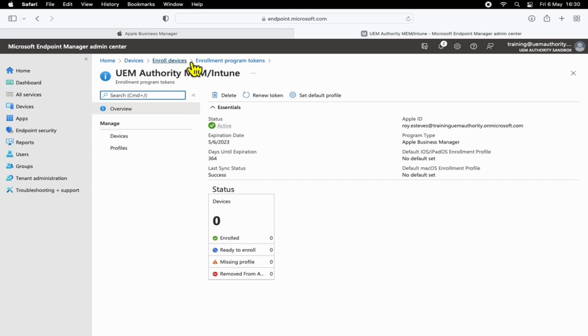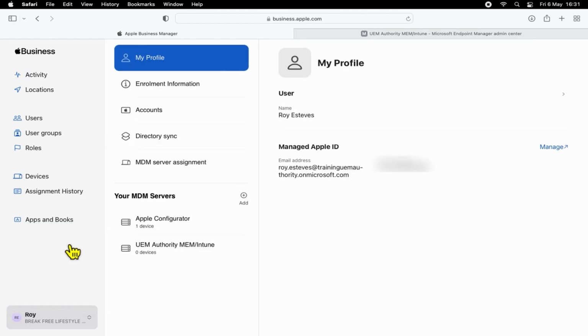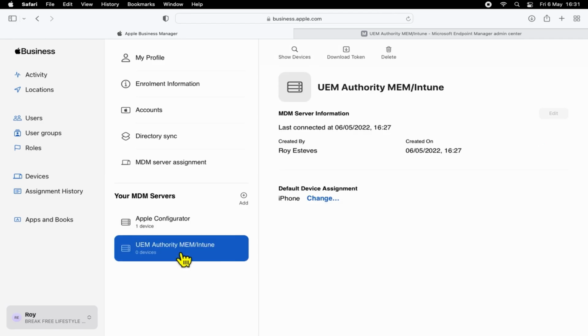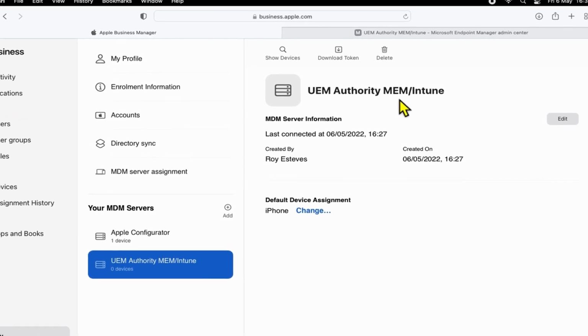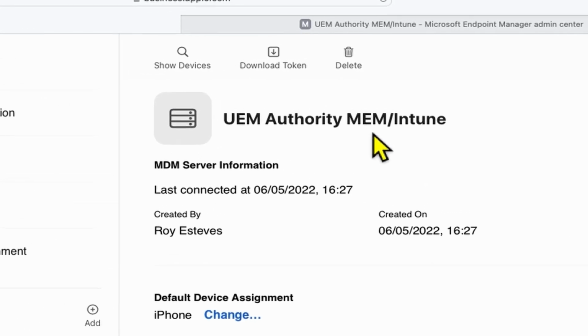Okay. So let's head over to our Apple Business Manager portal. Before we assign a device, we should be confident to ensure the MDM server token is indeed still active. Click your name in the bottom left corner to reveal a small submenu. Click Preferences. In the main submenu under your MDM servers, hopefully, you will see the server token that we created in the previous video. My token is called UEM Authority Mem Intune.